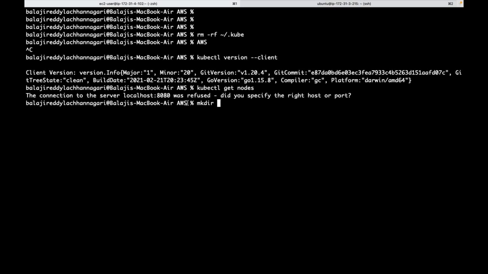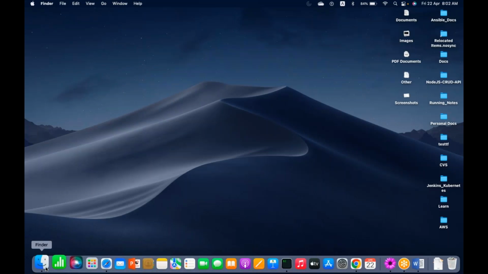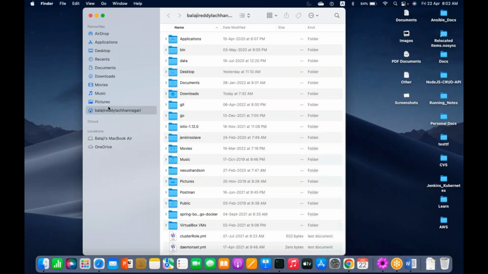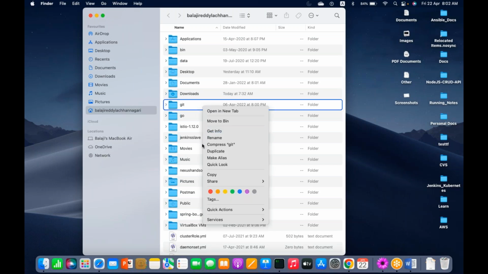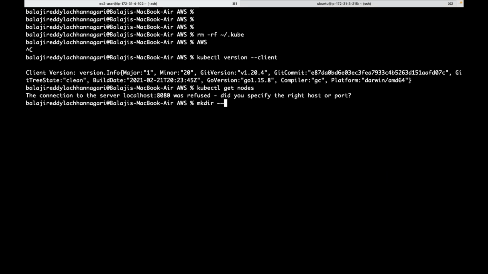Since I am using a MacBook, do all these commands work on the Mac like Linux commands? Yes. But if you are using Windows, do you need to have this .kube folder in your Windows home directory? You can go to your Windows Explorer and go to your user home directory. You need to create one hidden folder called .kube. I'm going to create a .kube folder in my user home directory.